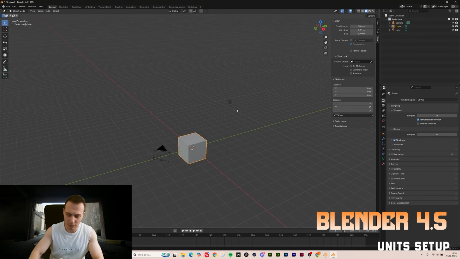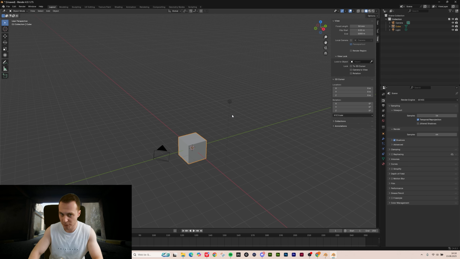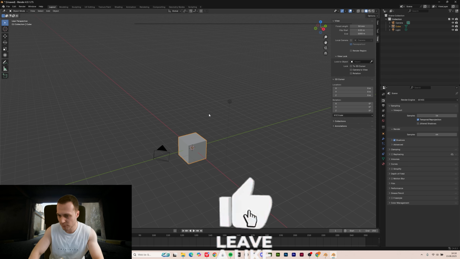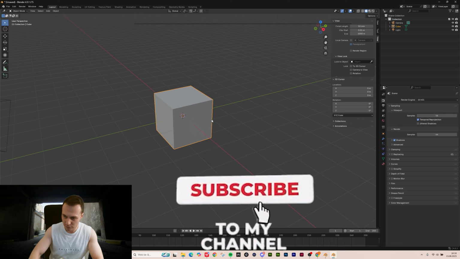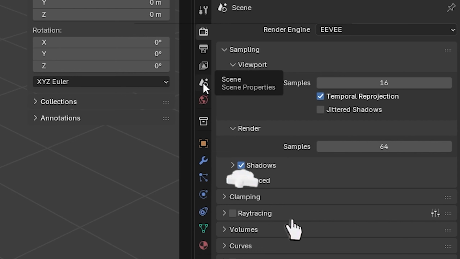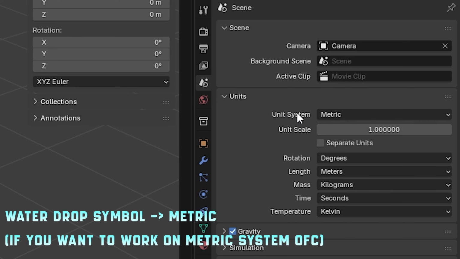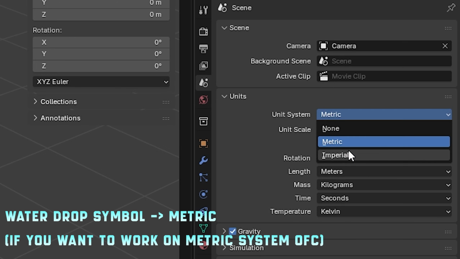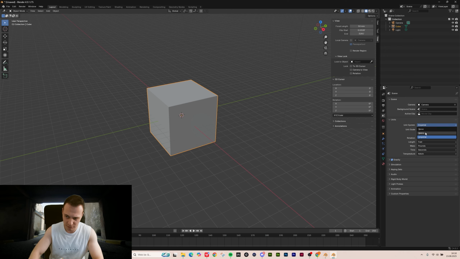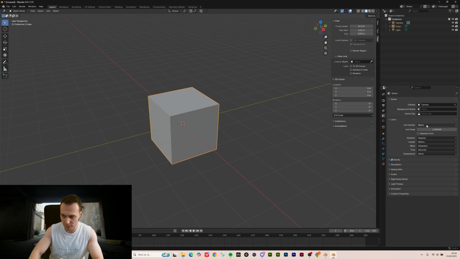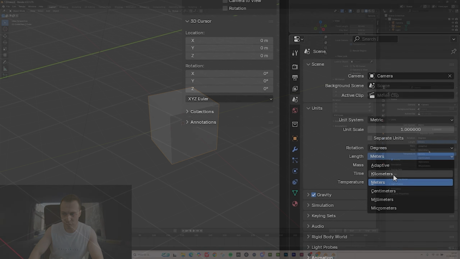Let's say that we want to set this project's unit to meters, centimeters or millimeters. It's up to you. So how do we do this? We go to this water drop like symbol, select it, turn this unit system to metric if it's not set. Maybe it's imperial in the beginning. Set it to metric.